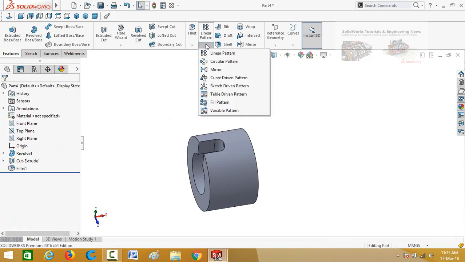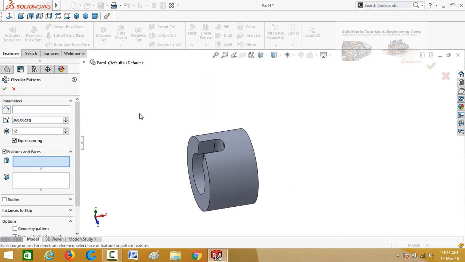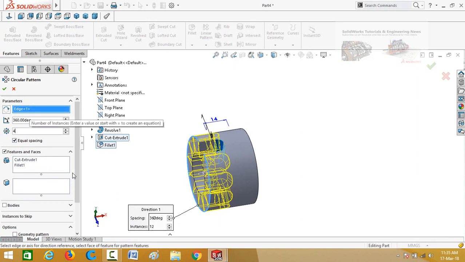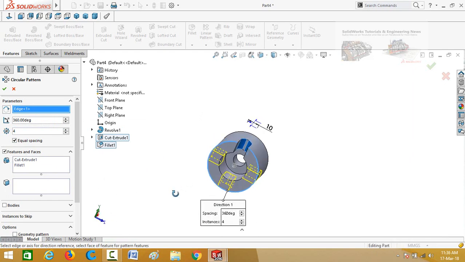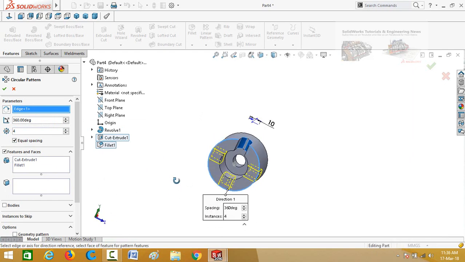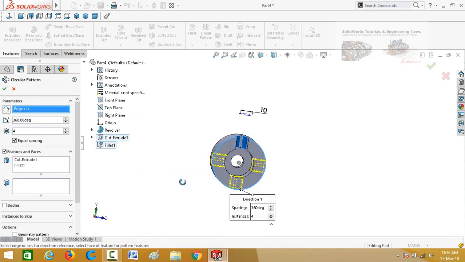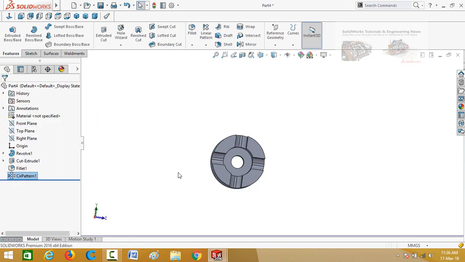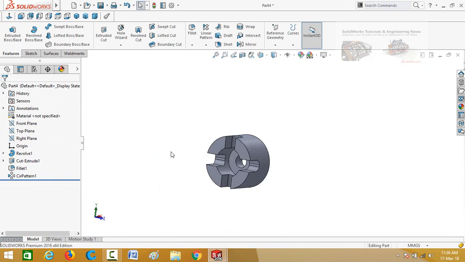Now click on this arrow below the linear pattern and then select circular pattern. Drop down these options. Select Extrude Cut 1 and then the fillet. Now select this pattern axis box and then select this circular edge. Type here the quantity, which is 4. We are going to install 4 propeller blades on the hub. So we need 4 cuts. That is why I typed here 4 quantity. Press OK button. So this is our hub and it is ready.